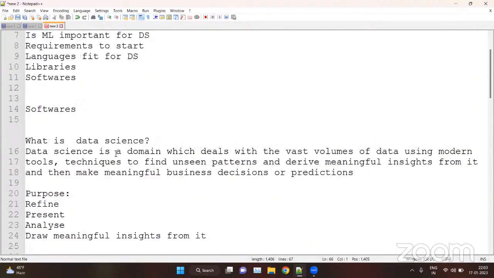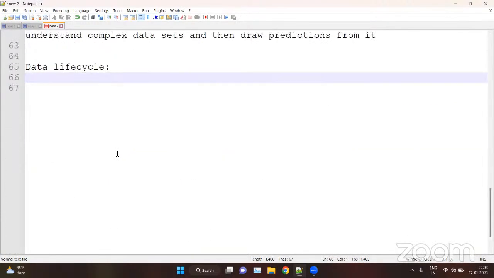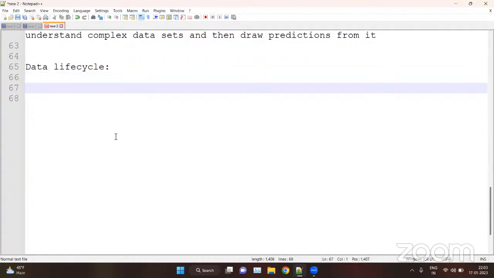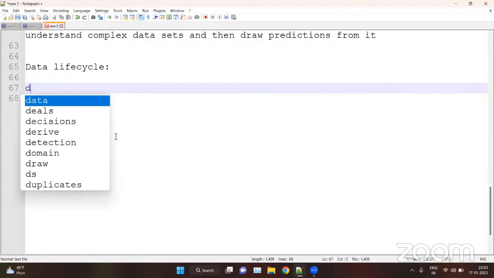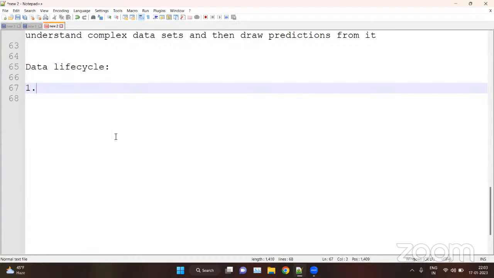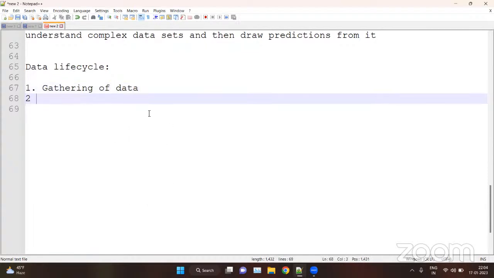Okay, so we have our data science life cycle. First we have data cleaning. Second, we have different processes of data. Let's write them one by one. First we have gathering of data, the collection of data from various sources.